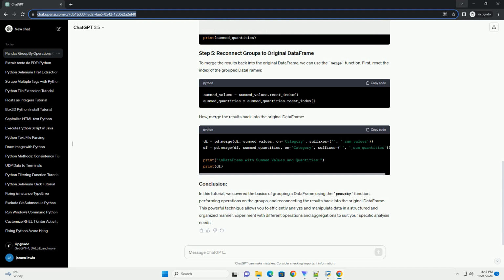Let's create a sample data frame for illustration purposes. Now, let's use the GroupBy function to divide the data frame into groups based on the category column. Once the data frame is grouped, you can perform various operations on each group. For example, let's calculate the sum of values and quantities for each category.